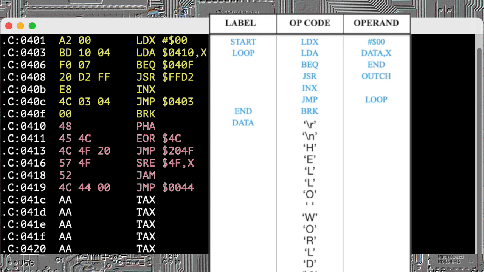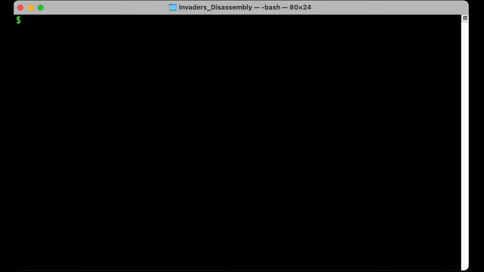This isn't a knock on the VICE disassembler. It's not intended to be used to disassemble entire programs and separate code from data. It's just a helpful tool that's part of the monitor you can use to disassemble small chunks of code if you're debugging while using the monitor. I'm just about ready to begin disassembling Space Invaders.